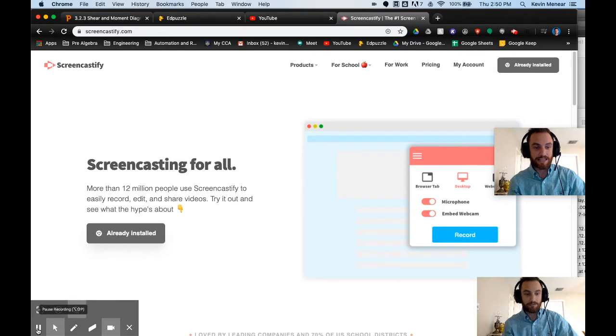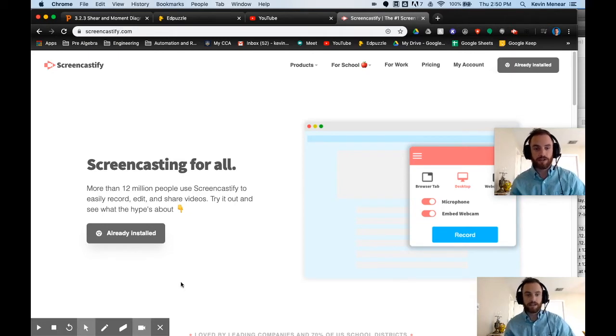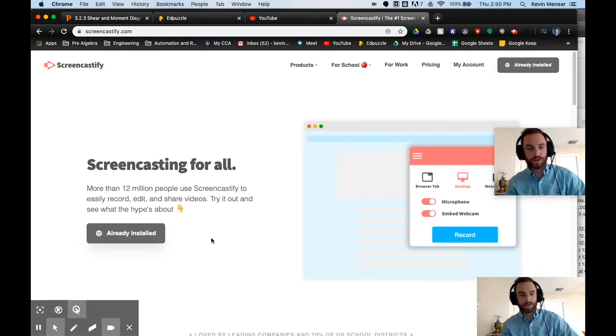Well, I can just hit pause, and just like this, it's going to pause the screencast, and I can do whatever I need to do, pull up a screen, whatever, and then hit play again and it will resume recording. Cool.